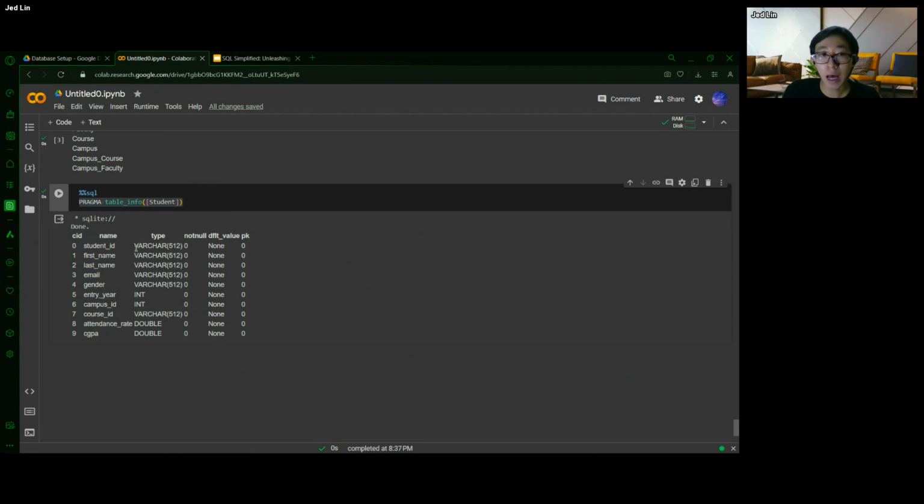And then these are all the data types that we use for it. We have varchar, integer, and double. Varchar means characters, or just strings. Anything that is not a number is varchar, and then the numbers will be either integer or double. Double means that the number has a decimal place.